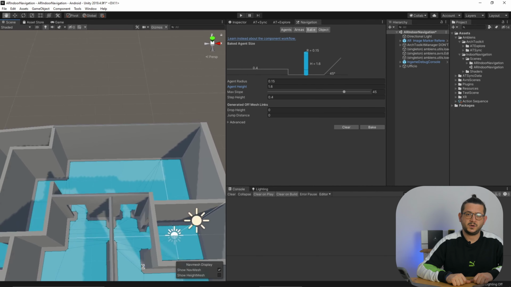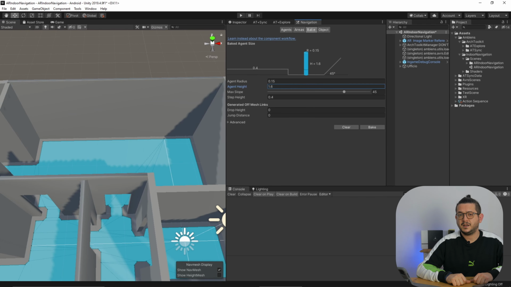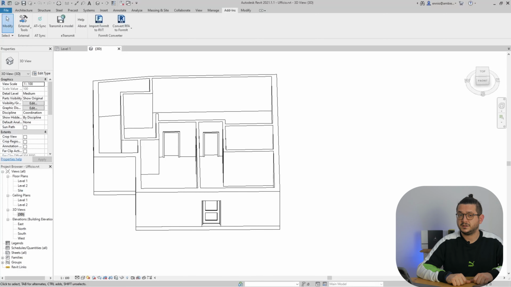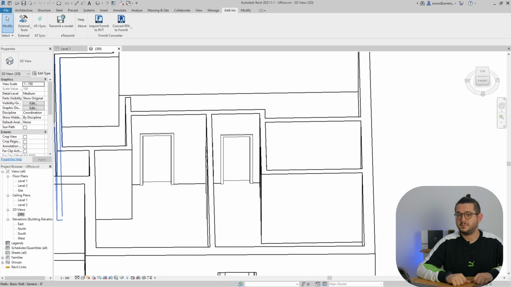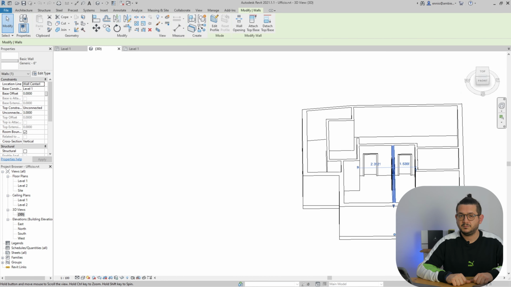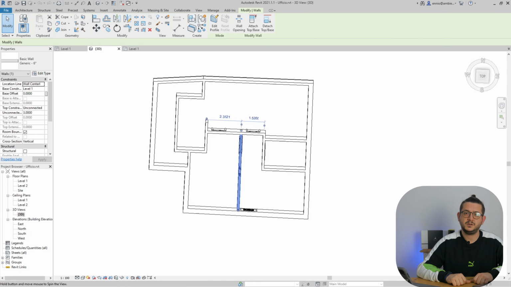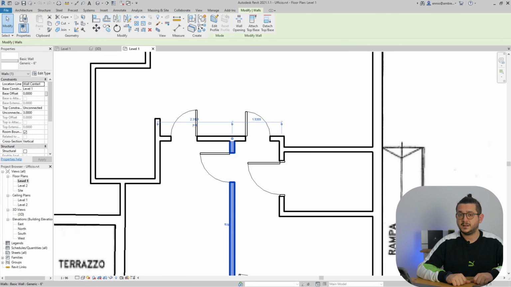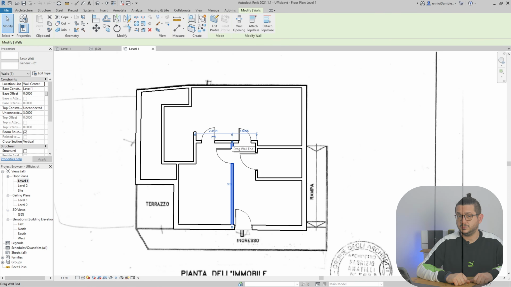Actually, after importing the model, I noticed that in the Revit model there wasn't a wall added some time before the creation of the model, but no problem. We can switch back to Revit, add the wall, and then sync the model to Unity.